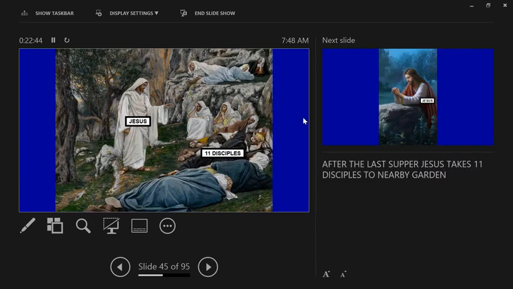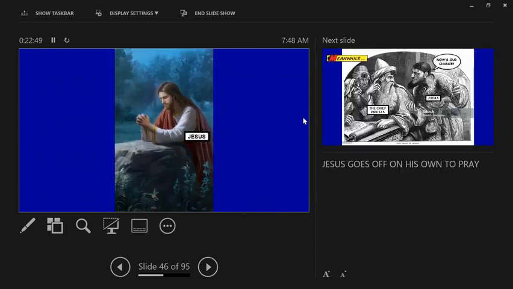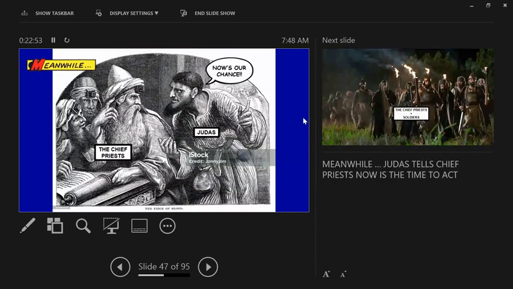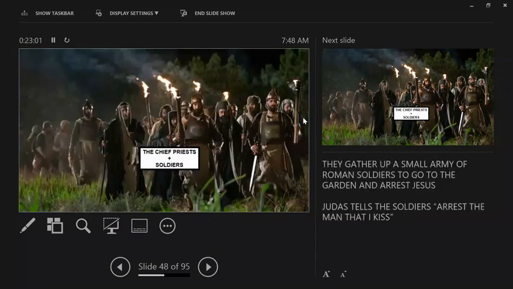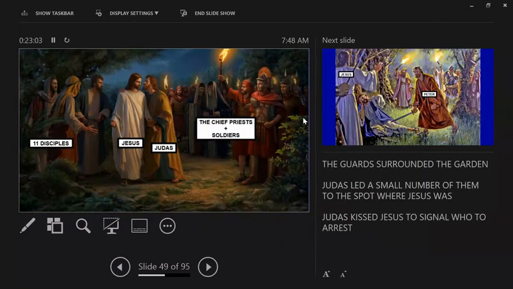So after the dinner, Jesus and his disciples go to a nearby park. Jesus separates himself from his disciples and begins to pray. Meanwhile, Judas goes to the high priest and says, "This is our time. If we're going to get him, now's our chance." So they muster up a small army and they go and they arrest Jesus.